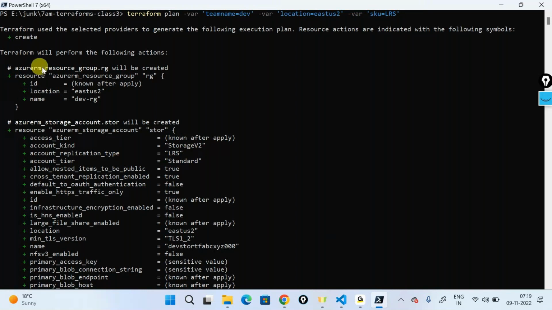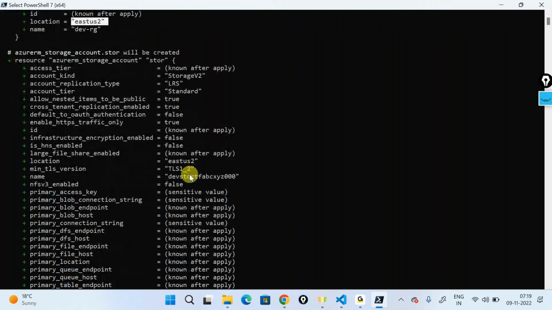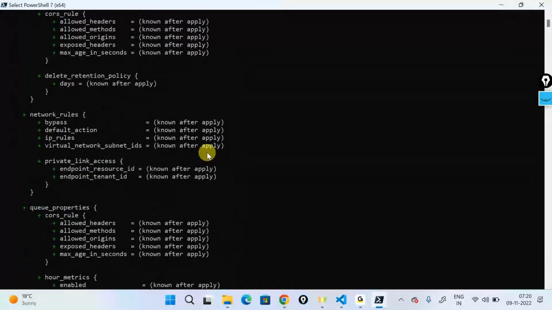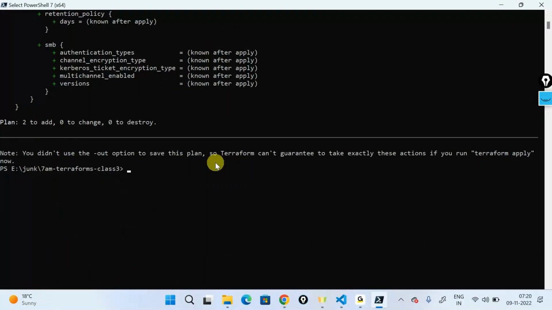So I did a Control C, and after that it's telling me, okay, plus create. Terraform will perform the following actions. The azurerm resource group RG will be created with the name devrg ECS2. A storage account will be created, and even this is in an ECS location. But one thing I forgot is to save my plan. So let me run this once again.